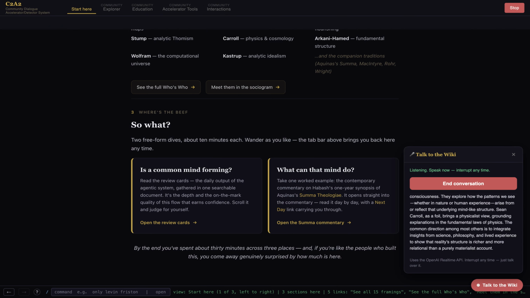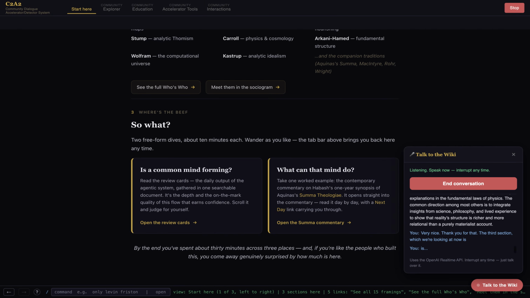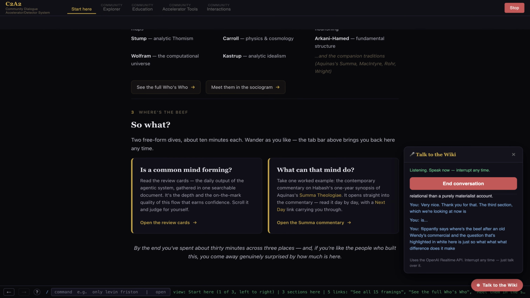The third section, which we're looking at now, flippantly says, "Where's the beef?" after an old Wendy's commercial. And the question that's highlighted in white here is just, so what? What difference does it make that you've brought these thinkers into dialogue in this AI accelerated way? There are 2 sub questions under this so what question. One is a common mind forming, and it invites you to review some cards. Can you go to that sub tab and take us through the structure of one of those cards?